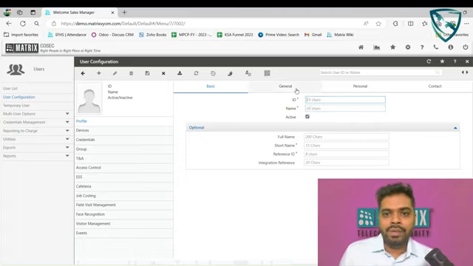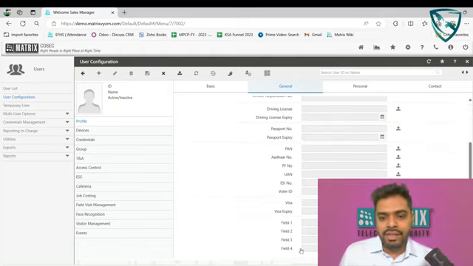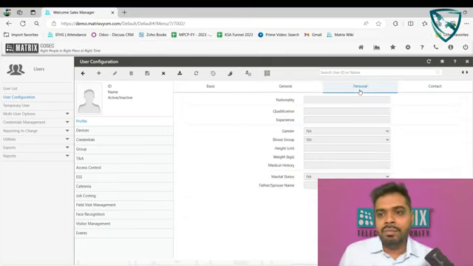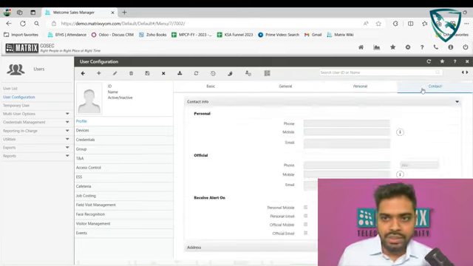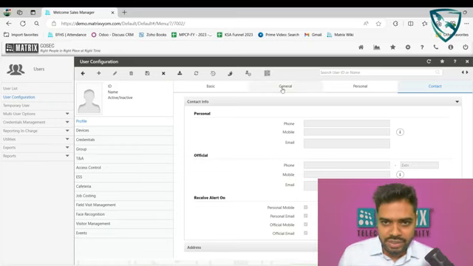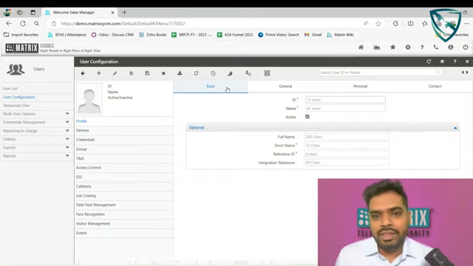Moving forward, we can even maintain the user's general information like date of birth, joining date, and confirmation date, and it comes with 10 flexible fields which can be customized as and when required. We can even maintain their personal and contact information. On the same contact information, the system will send email or SMS notifications. So this is the way you can add a user manually in the system.